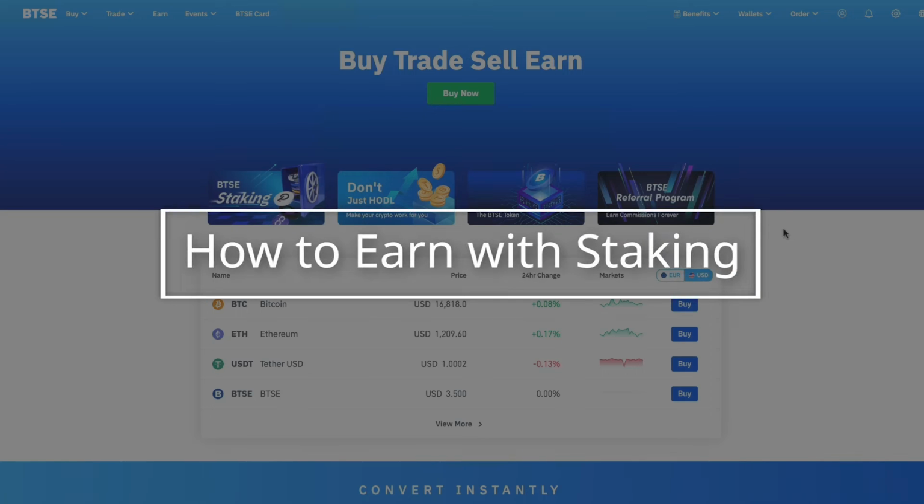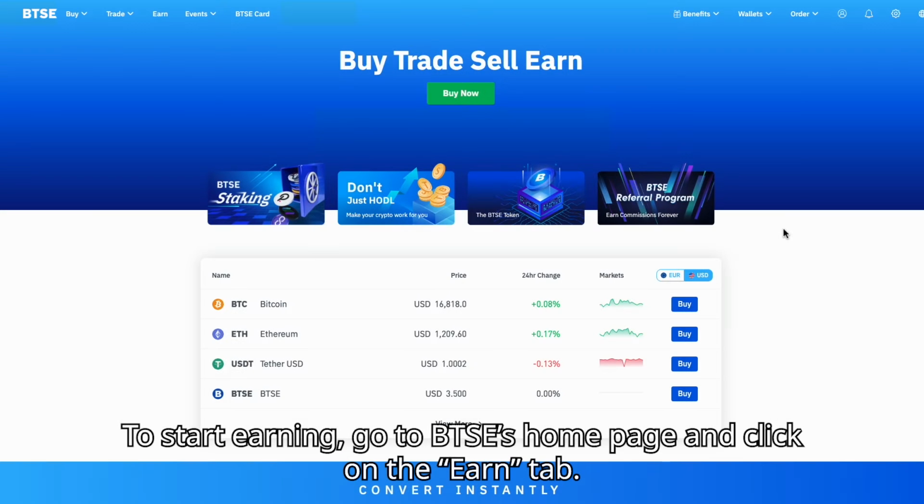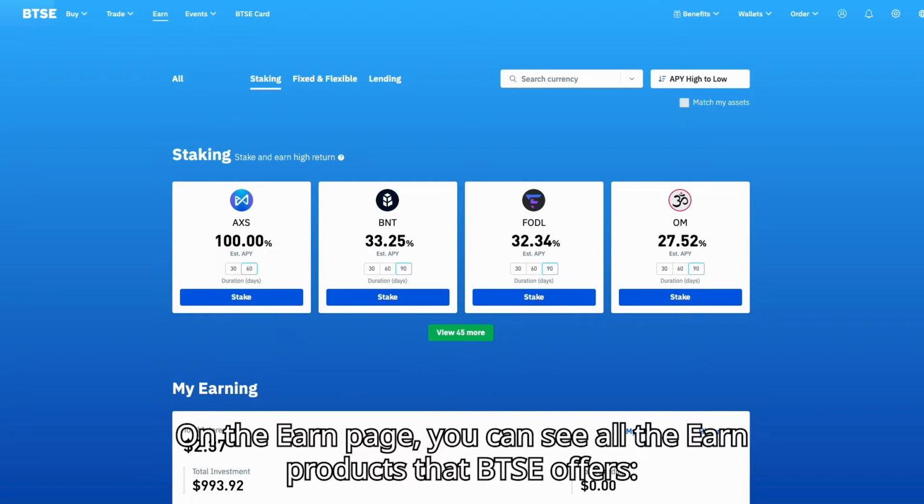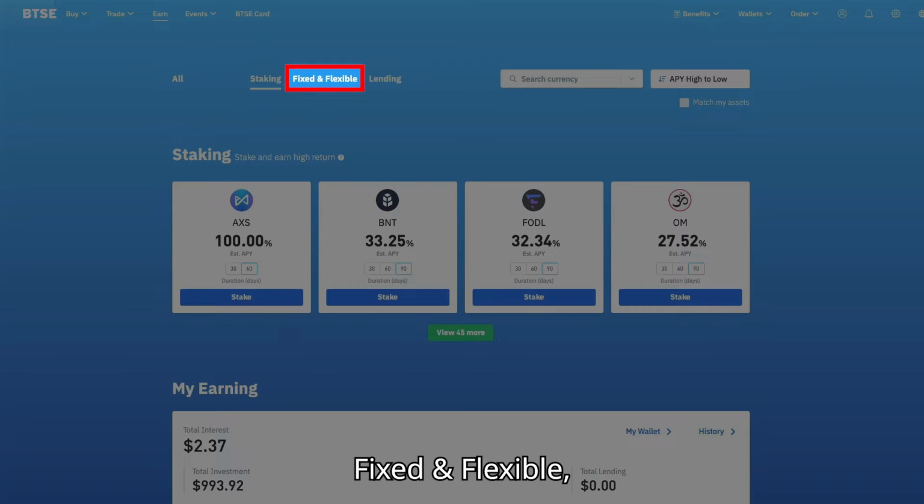How to earn with staking. To start earning, go to BTSE's homepage and click on the Earn tab. On the Earn page, you can see all the Earn products that BTSE offers: staking, fixed and flexible, and lending.